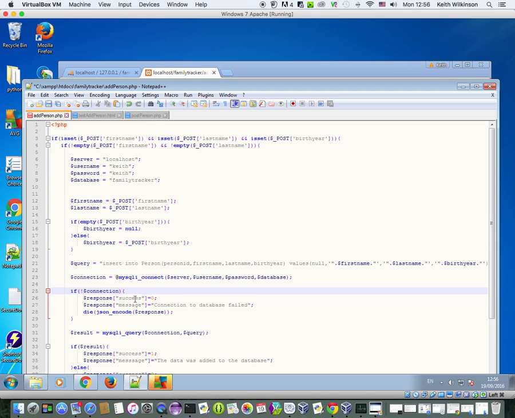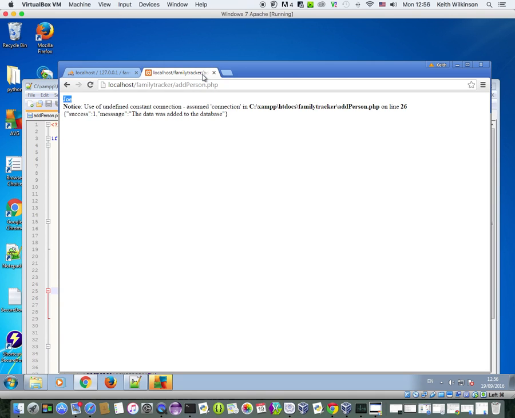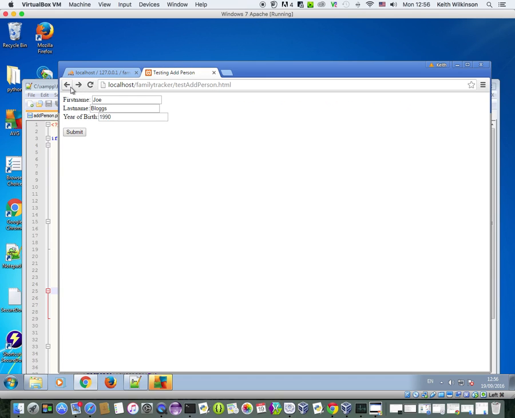So if I put the variable symbol in, that should be just about all of the errors, hopefully. As information went into the database, I'm hoping that it's all going to work. So let's have another go with the database, trying to get some more data in. So I did Joe Bloggs, let's do Fred Bloggs. And submit that. There we go, success message, the data was added to the database.